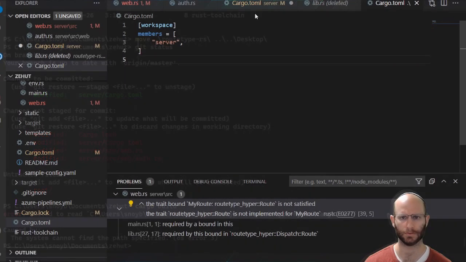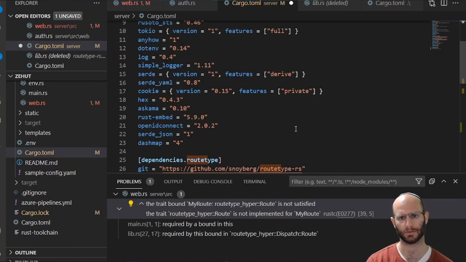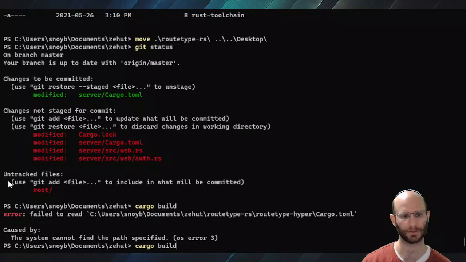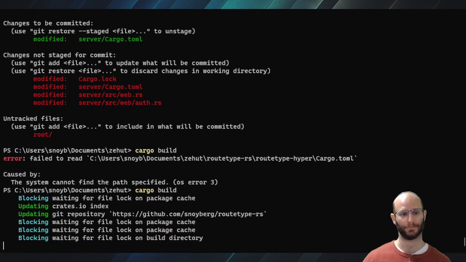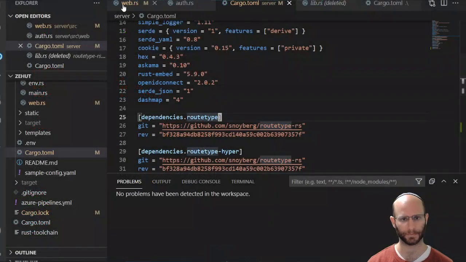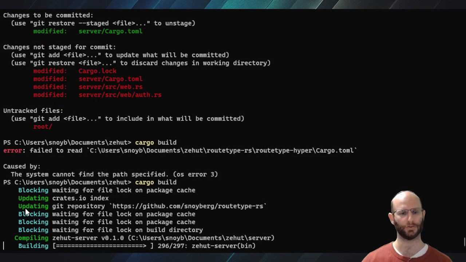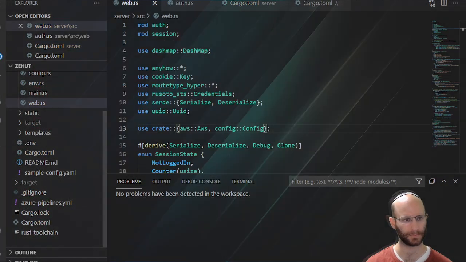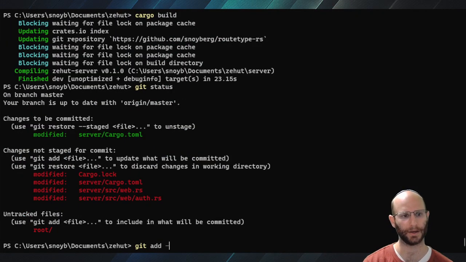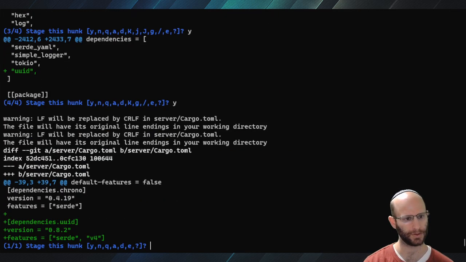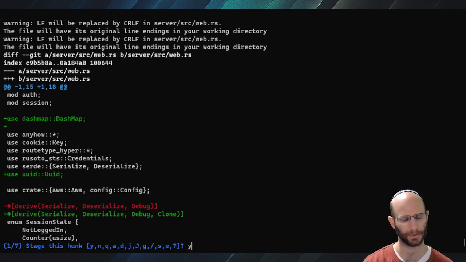Where is routetype RS still being referenced? Not by path there. Oh, did I forget to save? Is it that stupid? It was that stupid. I just forgot to save. I'm a moron. Okay. I bet I can even get rid of this now. Yeah, sure enough. I was using two different versions of a crate. All right. Now we can actually get this thing finished off. So adding in dash map, adding in UUID. Those both seem reasonable. Added a clone.